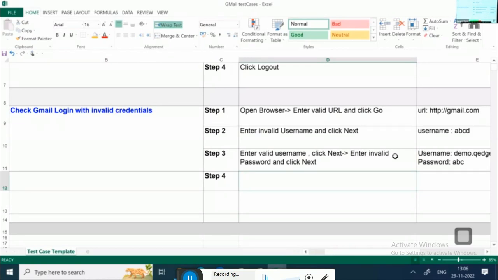No. If you are giving an invalid username, you don't have the option to give the password first of all, as per the Gmail design. One option, giving a wrong username, that is covered in step 2. Now, invalid password. I don't have username and password together. First, I give a correct username. Now I see the password page where I give the wrong password. That is also covered. What next can we cover?